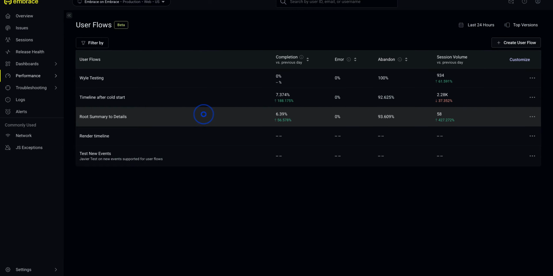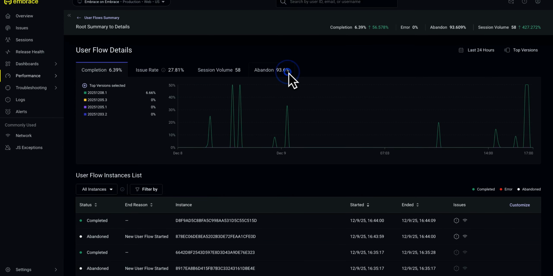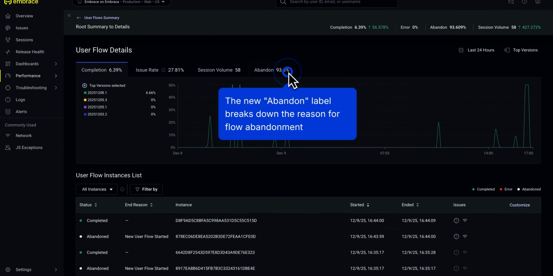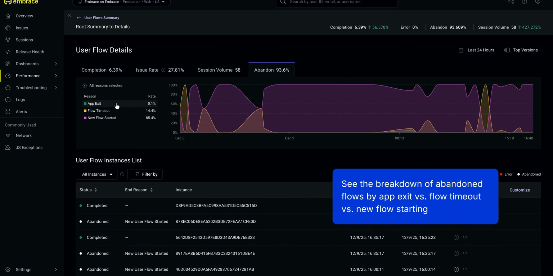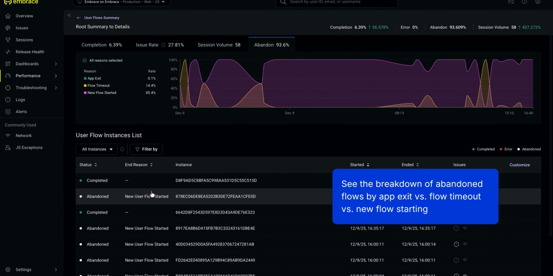Lastly, Embrace now provides more insight around the reason for a user flow abandonment as a new analysis layer. Looking here at a user flow's detailed view, there's a new Abandon label, which breaks down the reason for flow abandonment. You can see what percentage of abandoned flows were dropped because of an app exit versus a flow timeout versus a new flow starting.